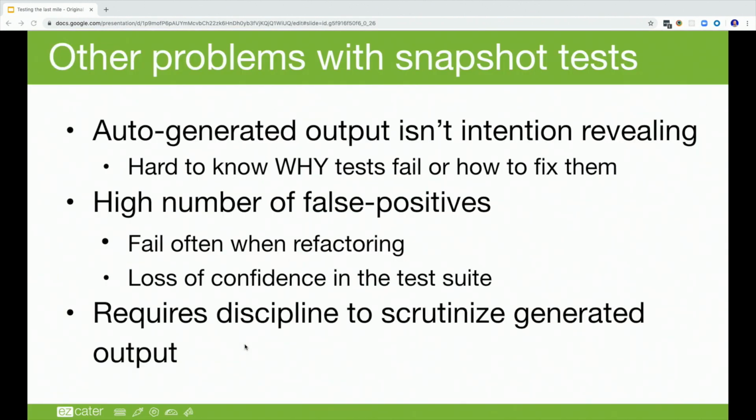So we had a bunch of other problems with snapshot testing in addition to those. The auto-generated output wasn't at all intention revealing, as we just mentioned, but it was really hard to know why tests failed and how to fix them. There were also a really high number of false positives. And so when we're making changes to our code base, when we're refactoring, the tests would fail often. And refactoring is really where you want your test to be the most reliable. And so overall, this led to a loss of confidence in our test suite and our ability to rely on those tests.